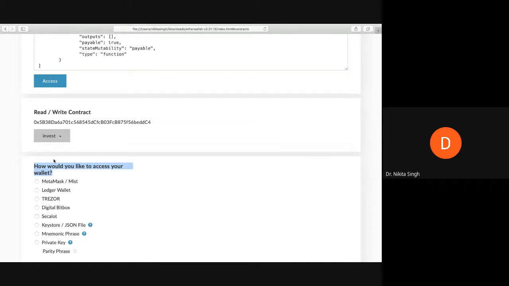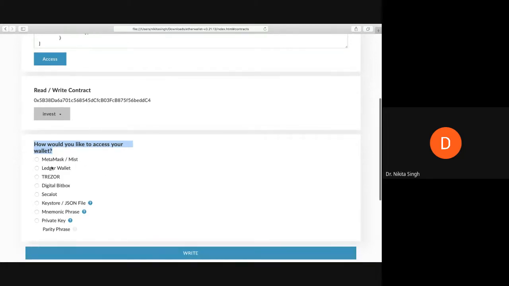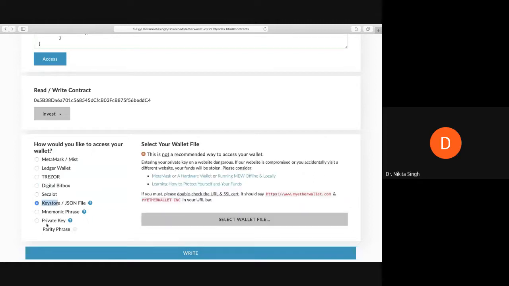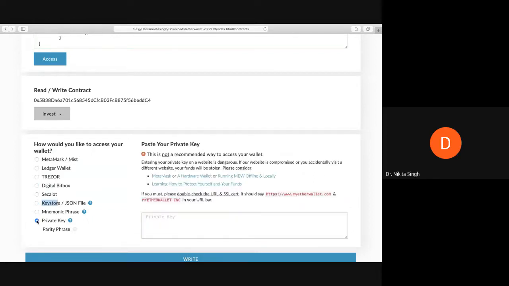In Remix, we did not have any such functionality. If you were investing something, it simply allowed you to invest. But here, what MyEtherWallet does is, it asks, do you have a MetaMask? Do you have a Ledger wallet? All of these are types of wallet. You can also have a Keystore file here. But what we will be using is a private key.